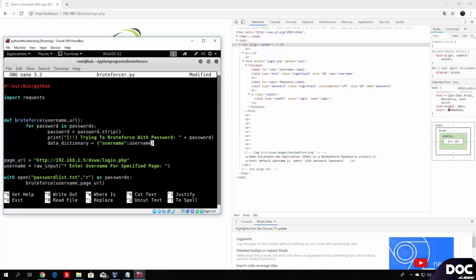The same we need to do for the password as well. As we can see, the name for the password field is just password, so first of all separate by a comma, then in between double quotes, once again password, then a colon, and the actual variable that we are passing, which is the password variable.